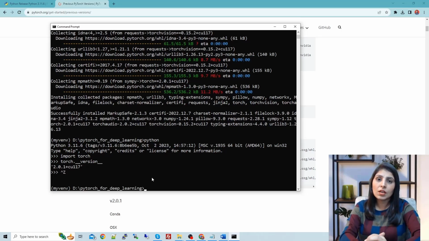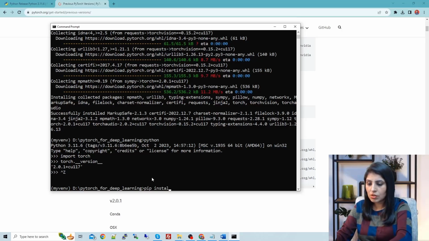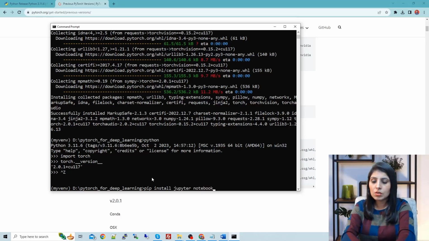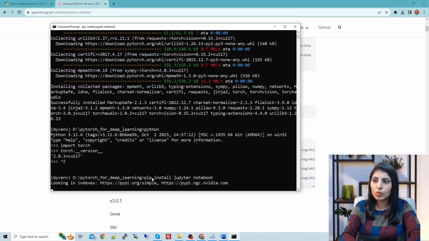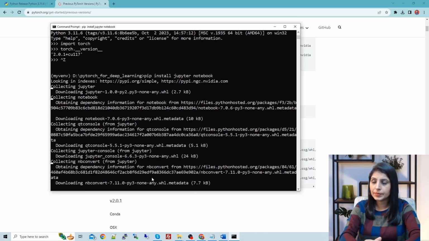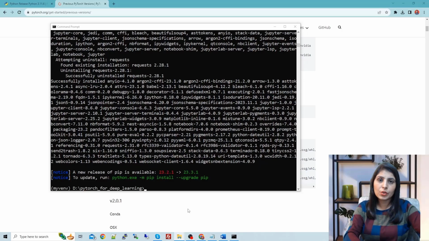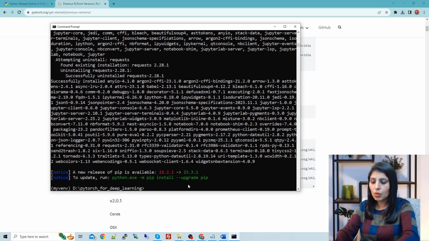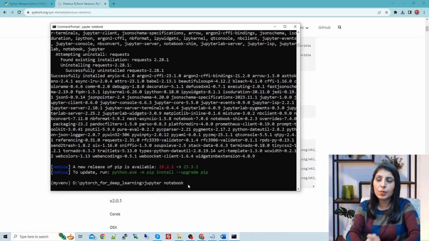Now the next thing is we will install Jupyter Notebook, because we will execute all our examples on Jupyter Notebook. So just type pip install jupyter notebook, hit enter, and it will take a few more seconds and you will get Jupyter Notebook installed on your PC. Now Jupyter Notebook is already installed. We'll open Jupyter Notebook and run the example which I've told you, the comparison between NumPy array and Tensor. Type jupyter notebook. This is how you will open a Jupyter Notebook.